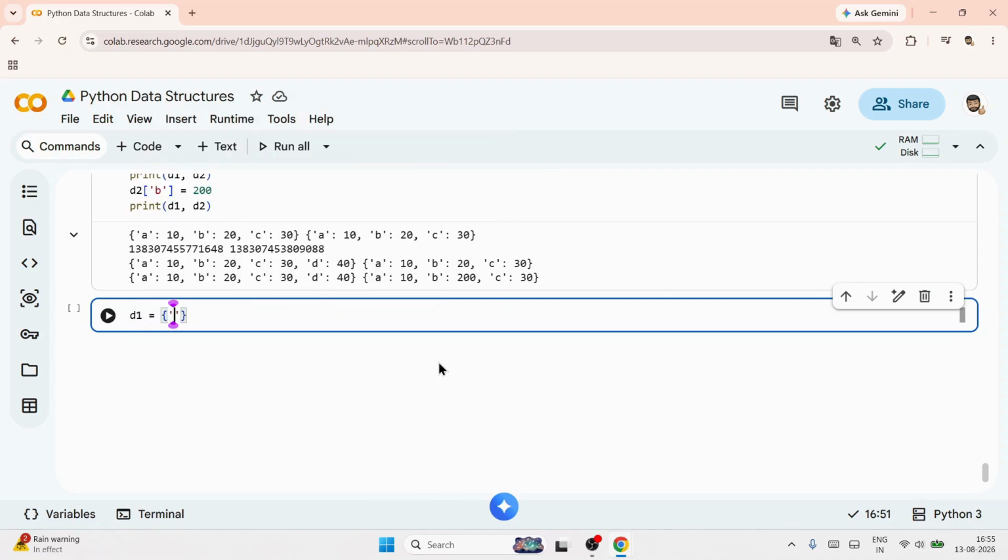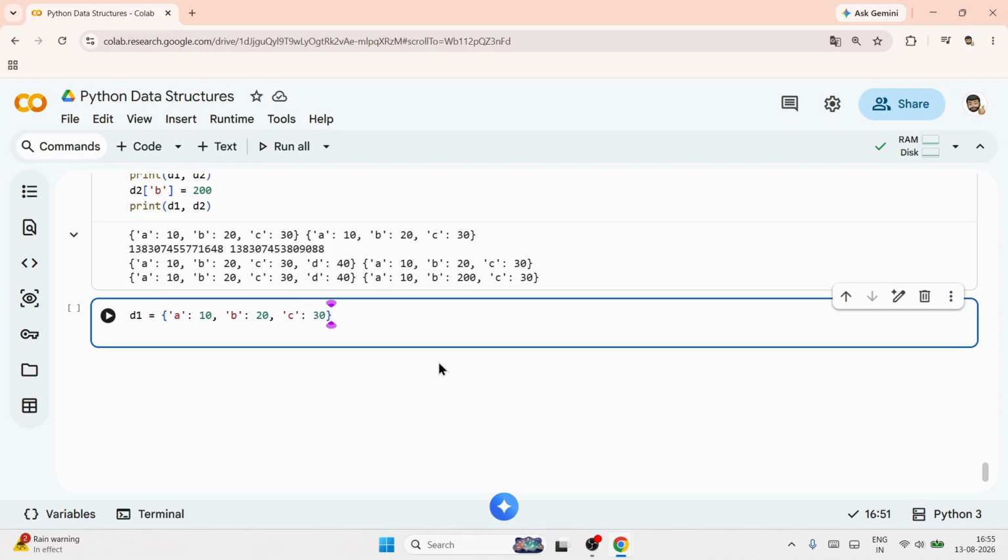D1 equal to A10, B20, C30, suppose. D2, B40, C50, and D60.